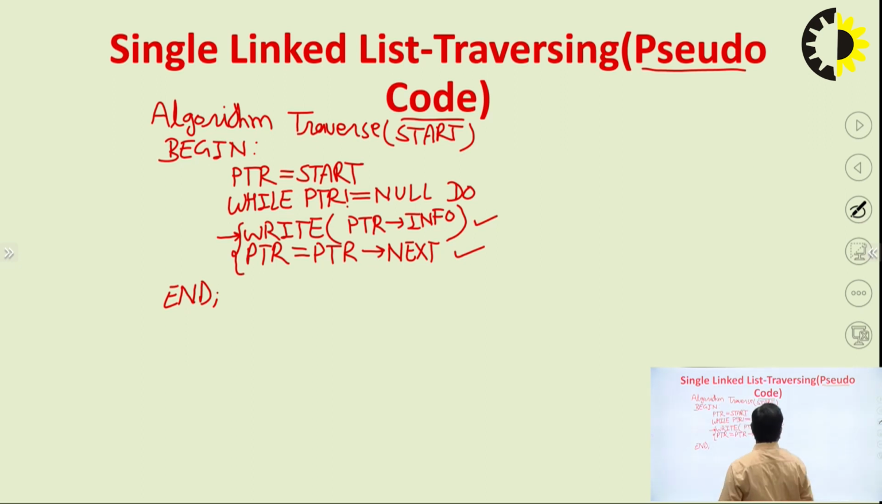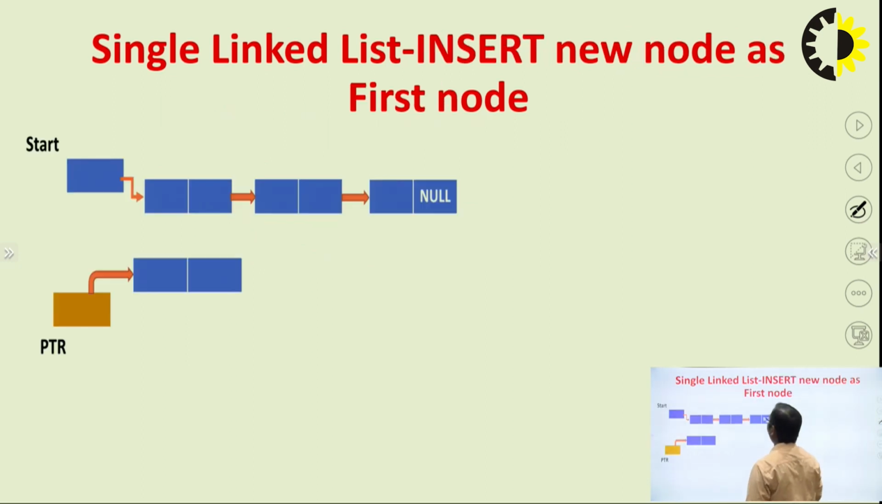Now we will cover the different cases of insertion: insert a node as a first node, insert a node as a last node, and insert a node at a given position. So first of all, we will consider the case of inserting a node as a first node. That means we have to insert a node at the beginning of the list. Now, what we have to do?